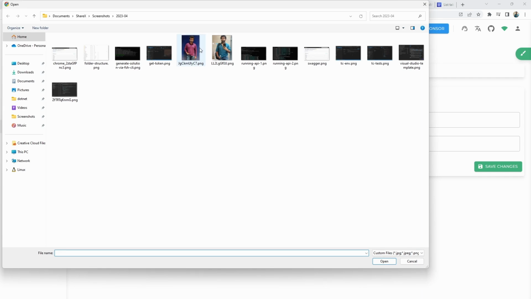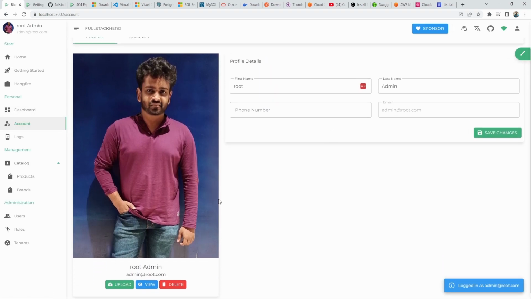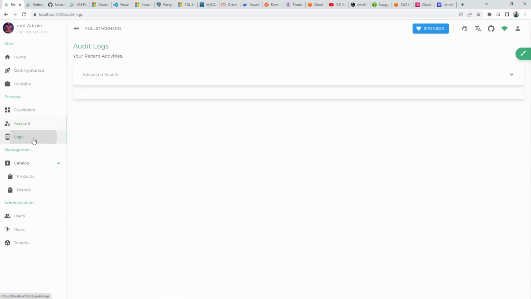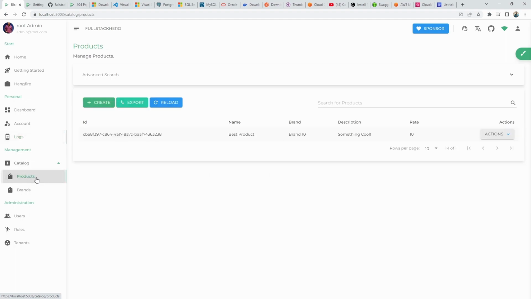Let me try to find a photo. It gets logged out and I will have to log in back. And as you can see, the profile photo is updated and you can see the logs. These are the audit logs that I had mentioned earlier, and you have the catalog management, that is the product and brands. Let me open up products. This will be listing all the products that is available for this particular tenant, and you will be able to edit and delete it from here.